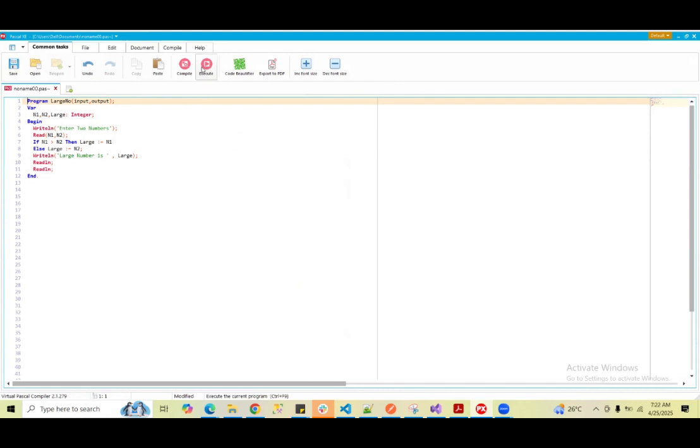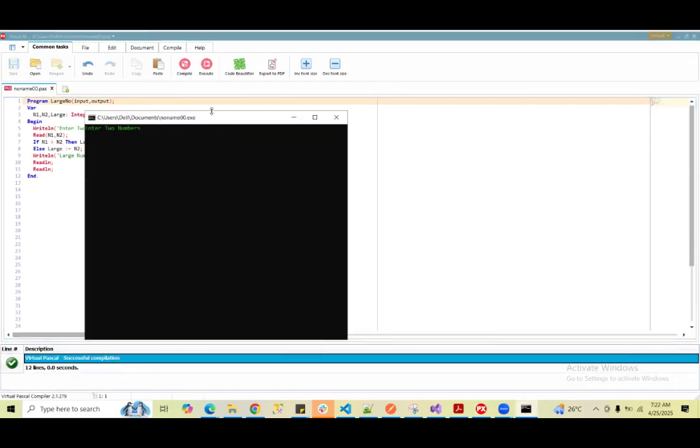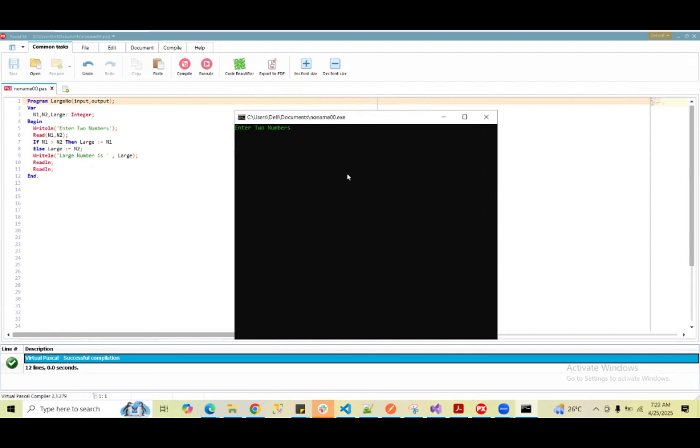We will execute this. Okay, now I'm giving the numbers. I'm giving 10 and I have to press enter. 10, enter, 5. Now my n1 is 10. N2 is 5 based on the order given right here. So n1 is greater than n2 because 10 is greater than 5. So it should print large number is 10. Right? We'll see the result. Understood? So we'll do it again.